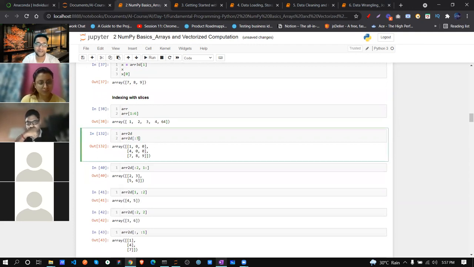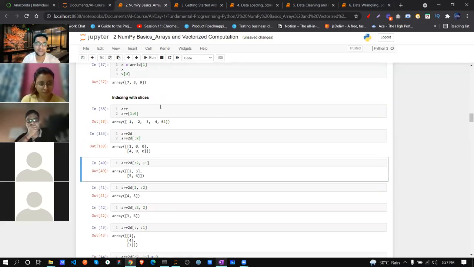Don't worry about these values, because we did multiple things in between, so the values have changed. But the concept of basic slicing is like this only. Okay, clear? Now we have like 3 values, correct? We have 3 values.